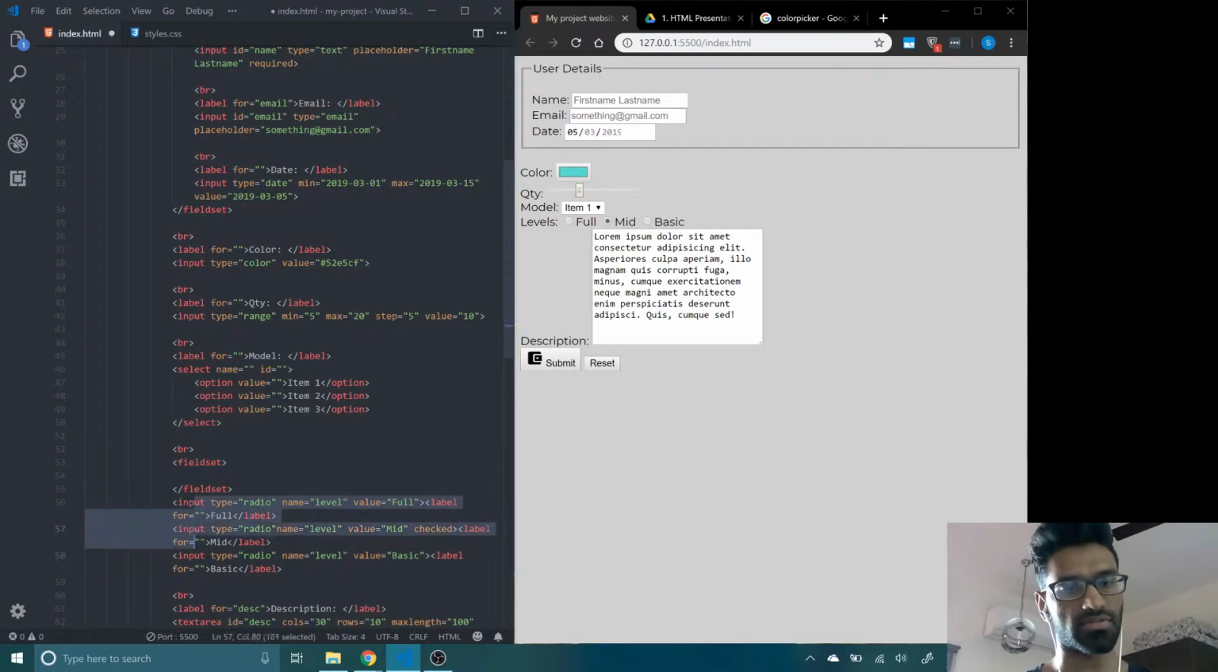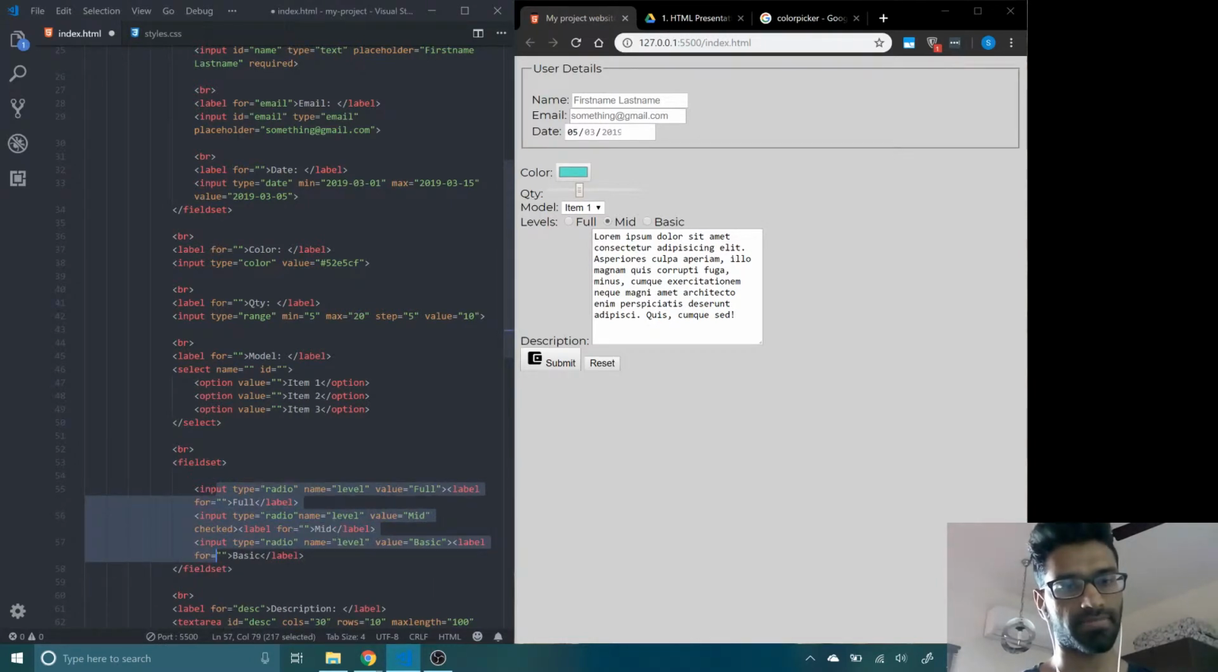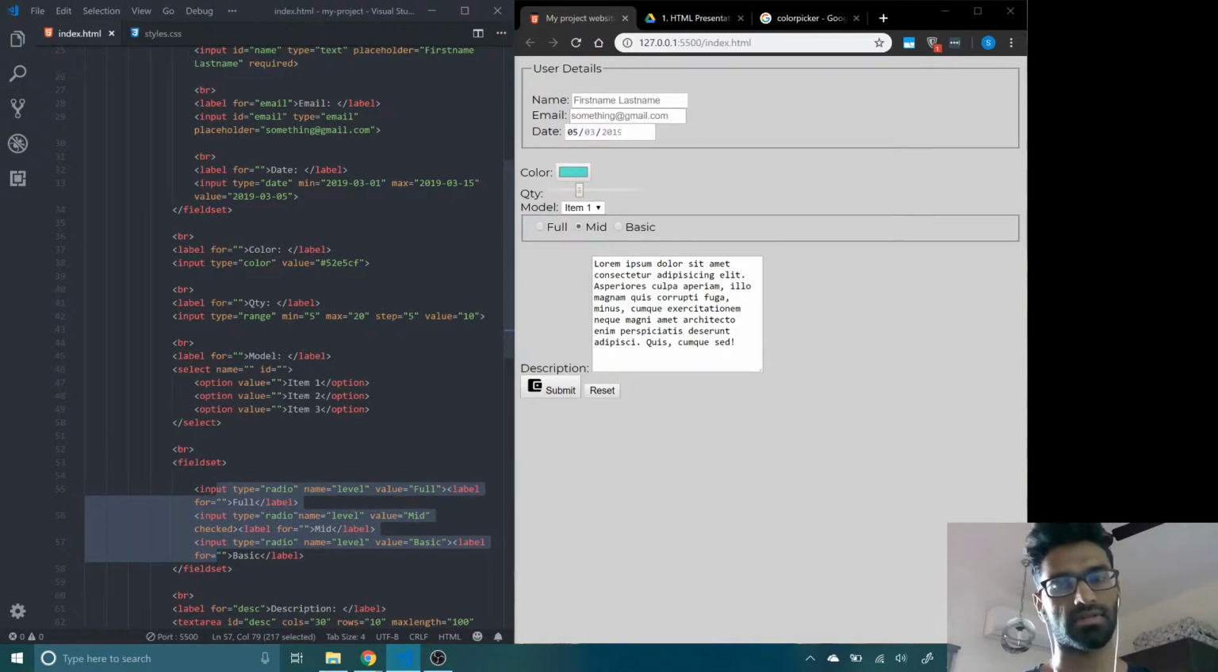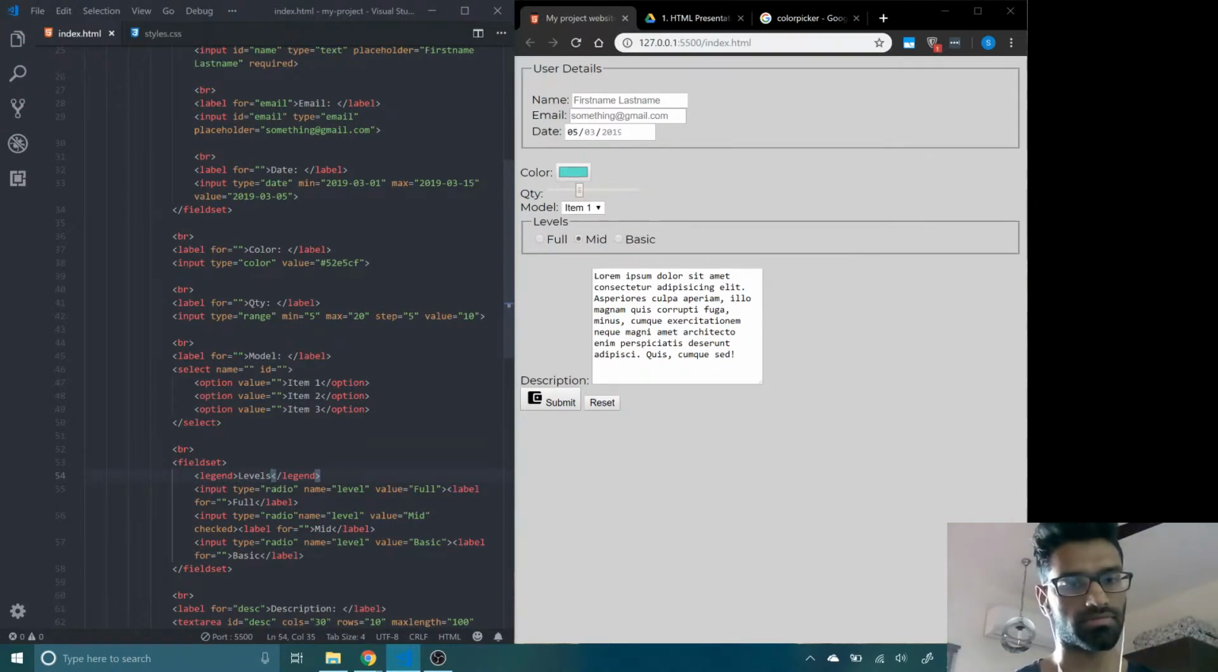Give this a field set, and we'll move all these radio buttons inside this field set. Save that. There we go, that looks better. And let's give it a legend. We'll call this levels, or select level. There we go. So this is how we use radio buttons. There's another element like this called checkbox, and we'll cover that now.